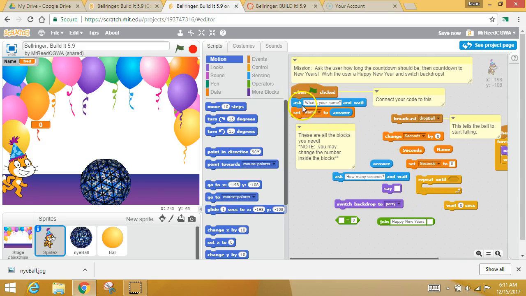Now, think about this. Asking your name and getting your answer. I don't want to do that more than once. So these two blocks are not in that loop for a reason. I do not want them to happen repeatedly. I want them to happen before I start repeating something. So they're here, and then spoiler alert, that's going to come later.